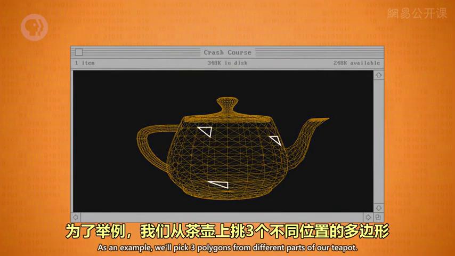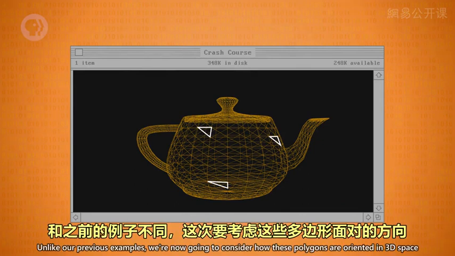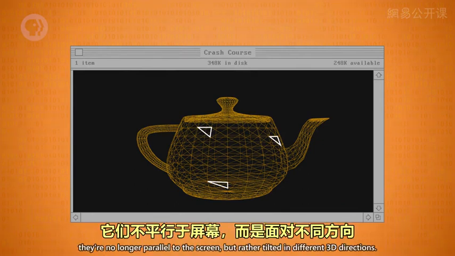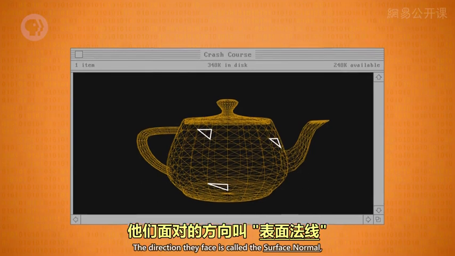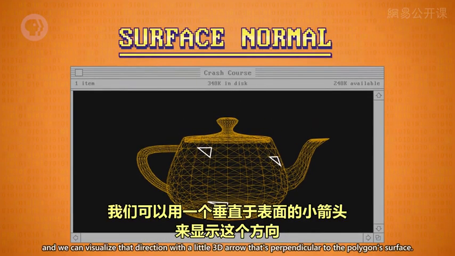As an example, we'll pick 3 polygons from different parts of our teapot. Unlike our previous examples, we're now going to consider how these polygons are oriented in 3D space. They're no longer parallel to the screen, but rather tilted in different 3D directions. The direction they face is called the surface normal, and we can visualize that direction with a little 3D arrow that's perpendicular to the polygon surface.